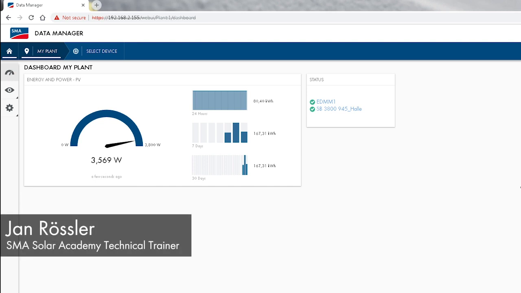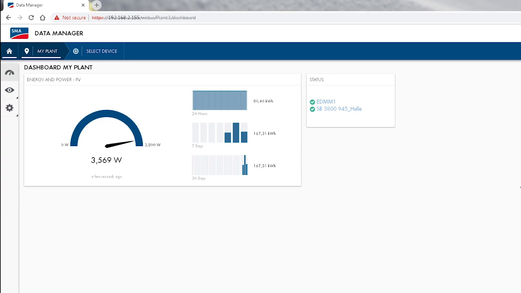Welcome to our tech tip: configuration of a new Modbus meter. In several steps, we will explain the entries necessary to set up a new Modbus TCP meter in the Data Manager M. For this, the Modbus profile of the device is defined with its parameters and stored in the EDMM.